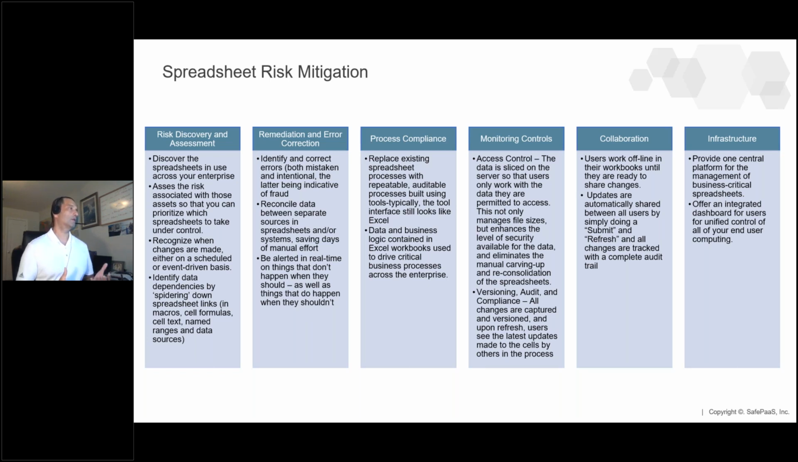So first thing is, of course, risk discovery and assessment. So this is a fairly standard approach to looking at risk in any IT system. Spreadsheets are not unique in that way. So the flow is the same. I'm just going to talk a little bit about a few of these highlights. These slides will be available for you to take these pointers and use them in your own business as you see fit. So first of all, there are too many spreadsheets.